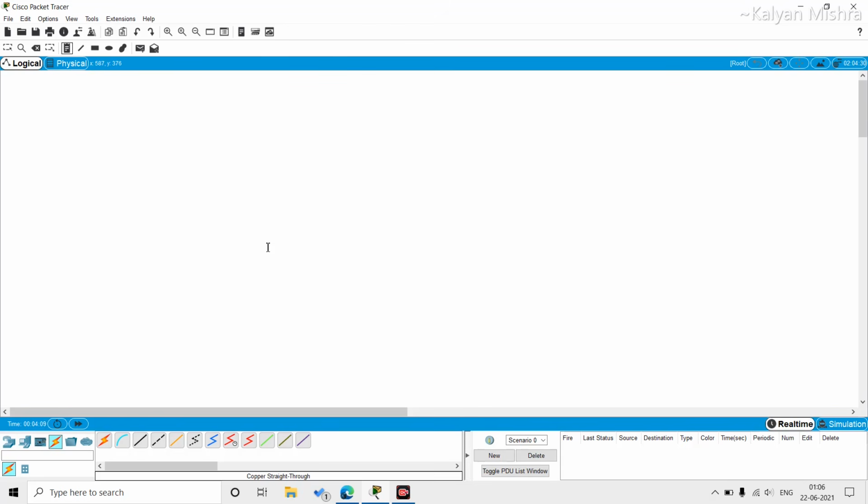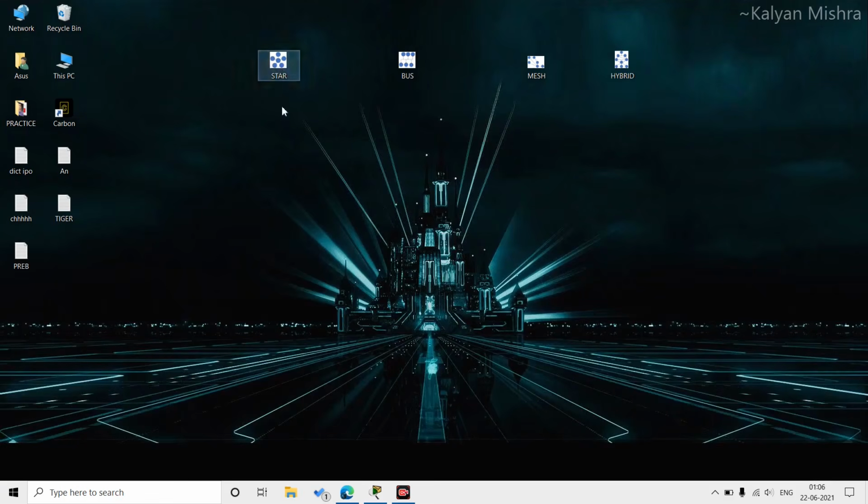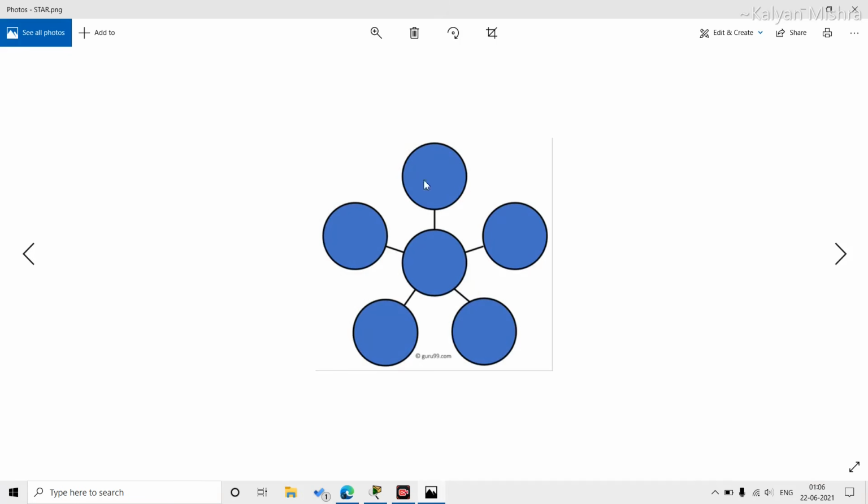In the star topology, all the computers are connected with the help of a hub, and it forms a configuration like this. This is a star topology. All the sides are computers and in the middle is a hub. A hub is basically a multi-port repeater, and it connects multiple wires coming from different devices.